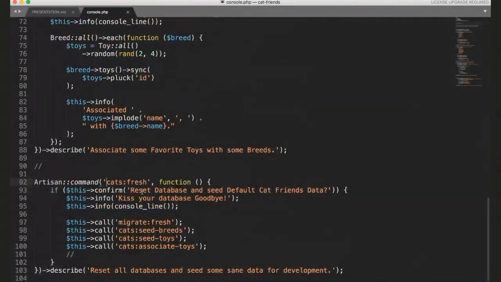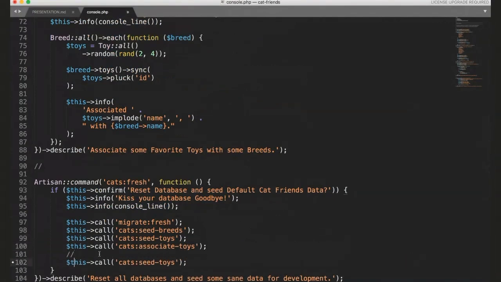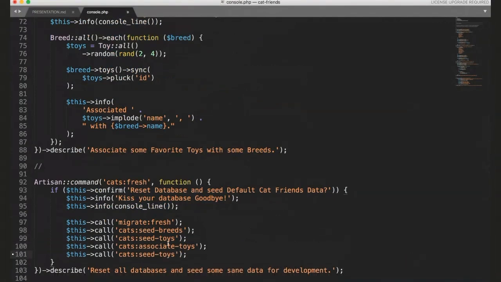And then cats fresh is what ties them all together. So here's the confirm that says, would you like to reset your database and see some data? If I say yes, then it says kiss your database goodbye. It kills the database and reruns all my migrations, calling the migrate fresh art command, and then it calls the other 3 commands that I have defined here. Cool, so I feel like it's a pretty easy call that the thing we're going to add to this is going to be called cats seed cats.